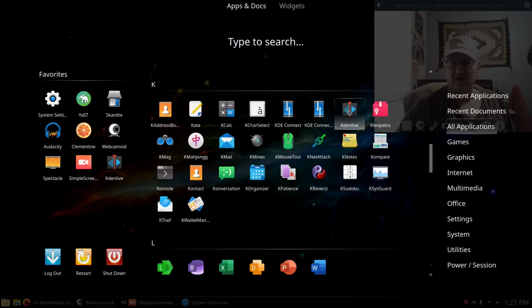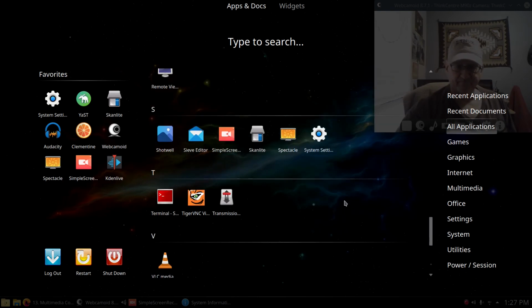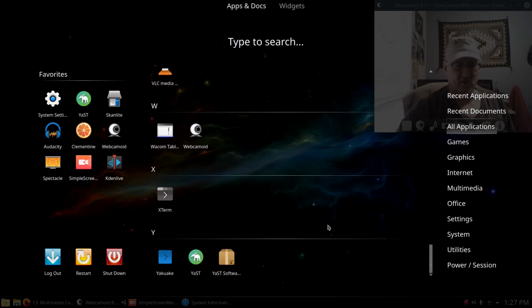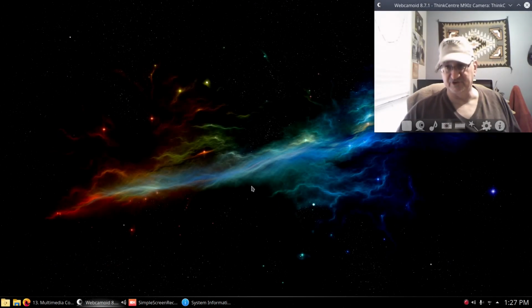Kdenlive is there. It's actually a newer version than I'm used to. You do have a few other things, a simple screen recorder. I didn't do my scan program, Simple Scan, because Skanlite is in here. I wanted to give it a try. Installed Shotwell, that's in there. VLC, I put it in there. Webcamoid was there. So you do have a few different packages that Debian has, and they're the RPM packages now from OpenSUSE package management, so I can get them and run them here too.